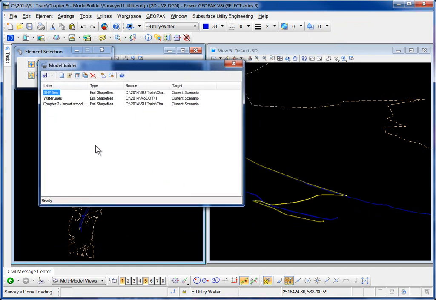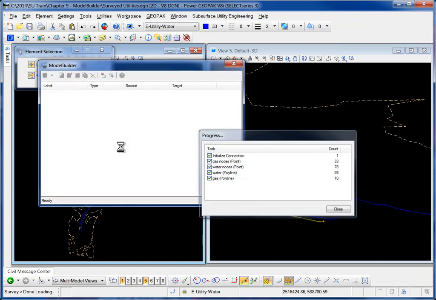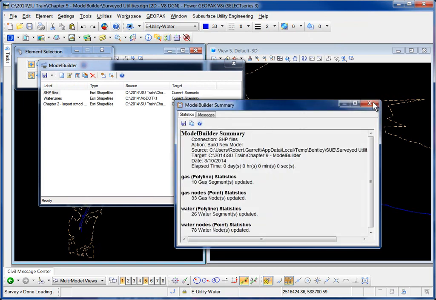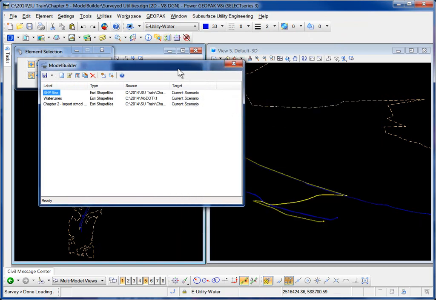So I've set up the mapping file already. I've got my utilities modeled already, and so I'm going to then sync out or export my information into the shapefiles. It's done just that quick.